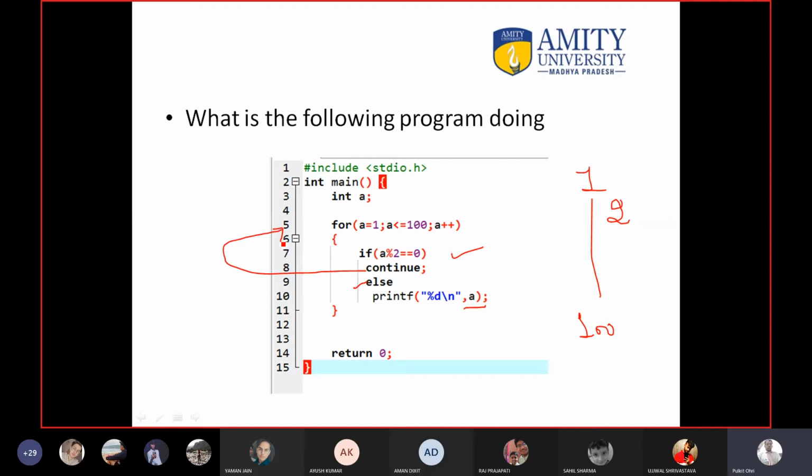In this program, what we want to do, 100 numbers are there from 1 to 100 and we are dividing every number with 2. If the number is divisible by 2, we will skip it. If it is an odd number, just print it. So the first value of a is 1. You will divide 1 by 2. You will go to line number 7. When you divide 1 by 2, here the output is 1. Is 1 and 0 same? No. You will go to the else and you will print the number 1 on the screen. Now a will become 2 here.